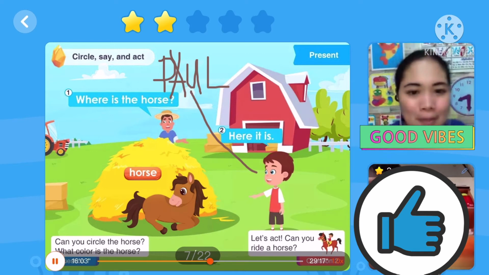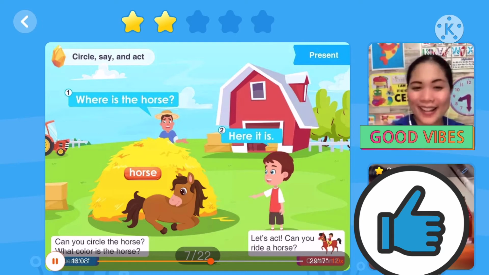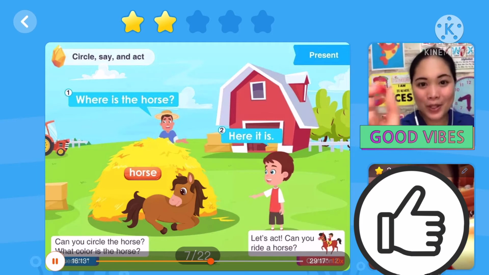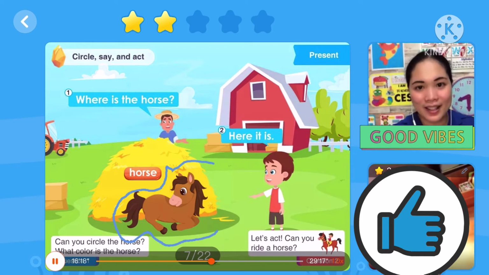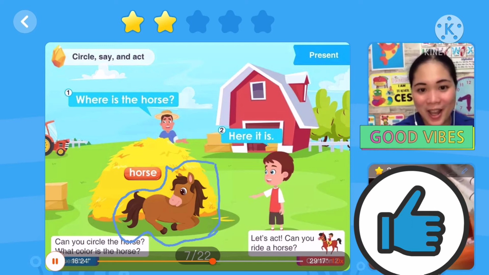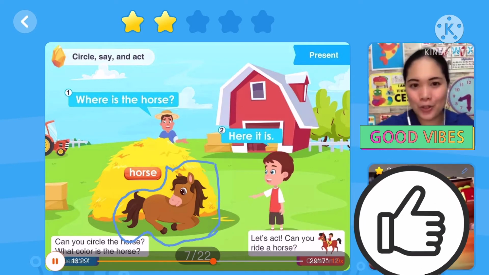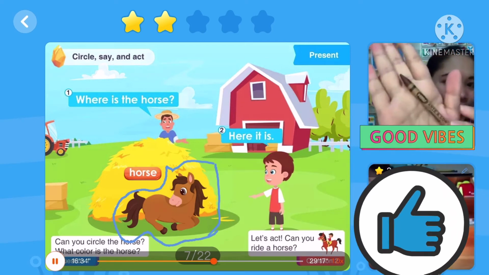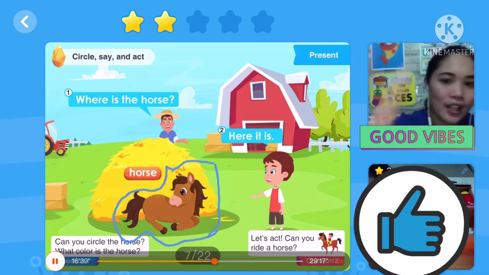So, Mr. Frank is asking, where is the horse? Can you circle the horse? Great, very good. So that is the horse. I have a question for you. What is the color of the horse? So the color of the horse is brown. Brown. Okay. Very good.